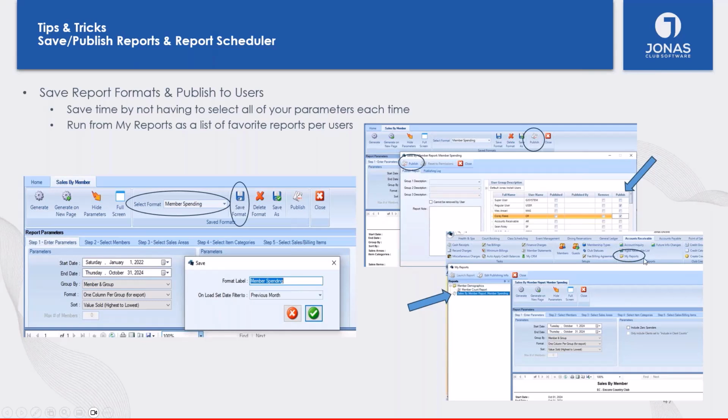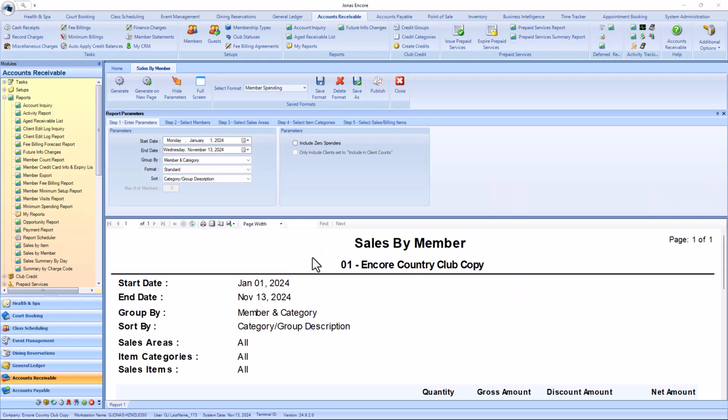So they could simply click My Reports. It pulls up all the reports that have been published to them. And then you can easily go down your list of favorite reports, and you don't have to navigate through all the different parts of the system to find those various reports that you run all the time. So just to demo that one, we'll stay on the example of sales by member.